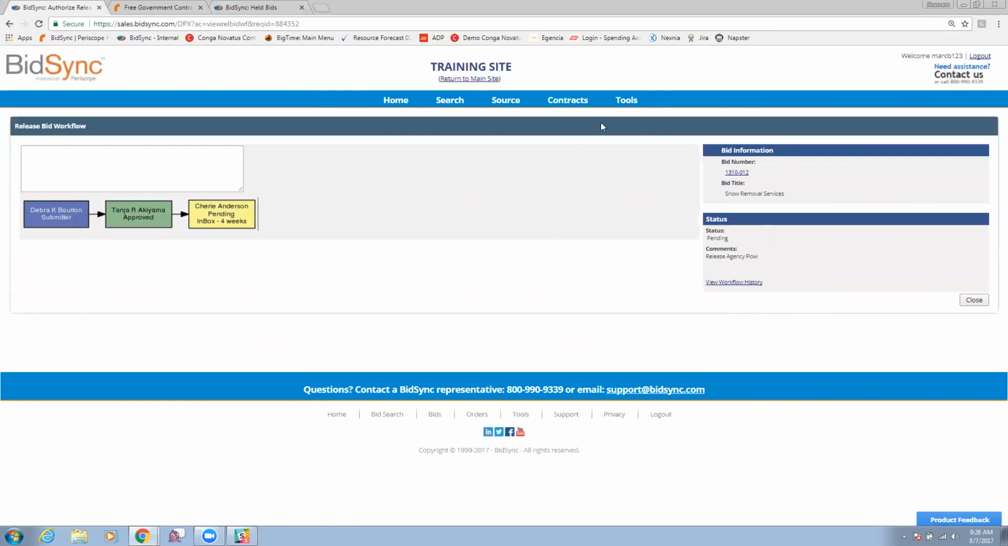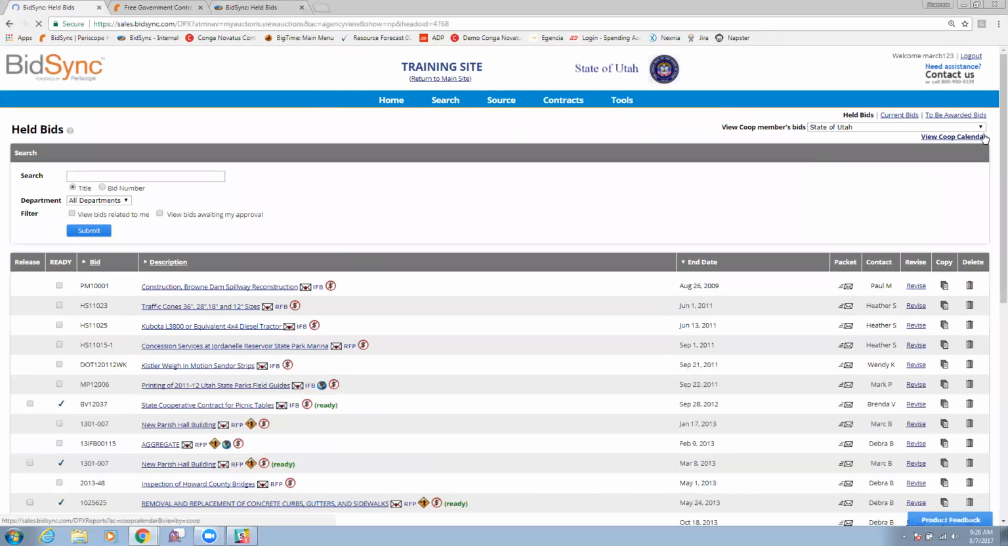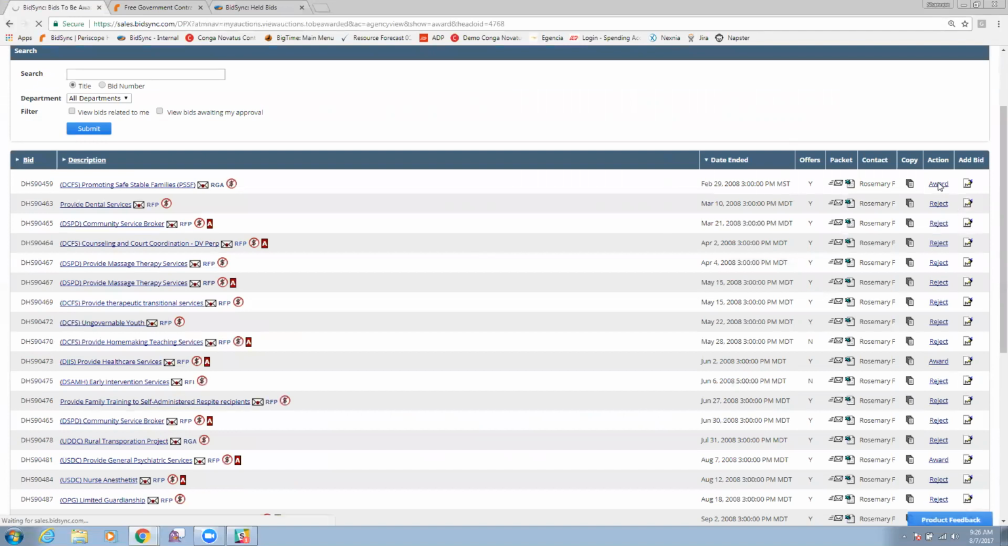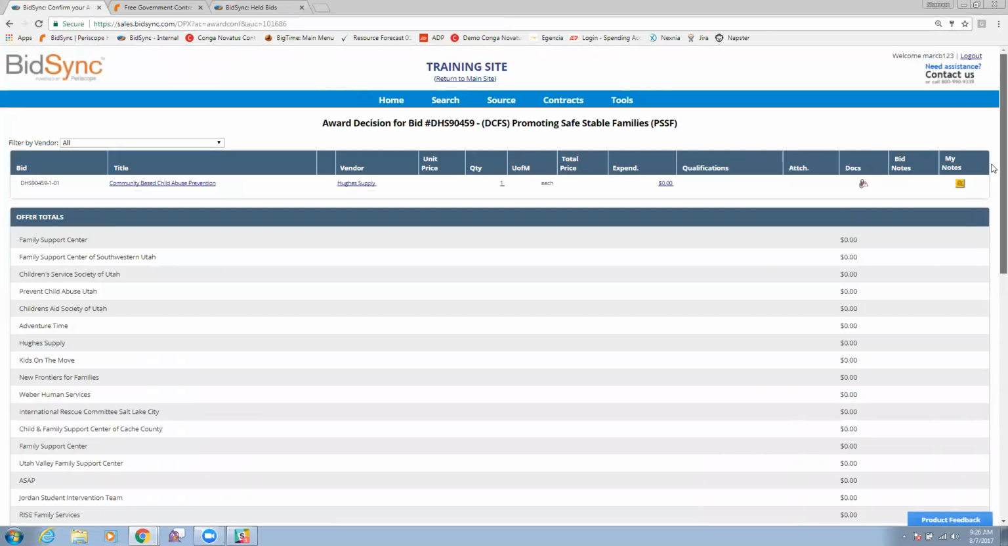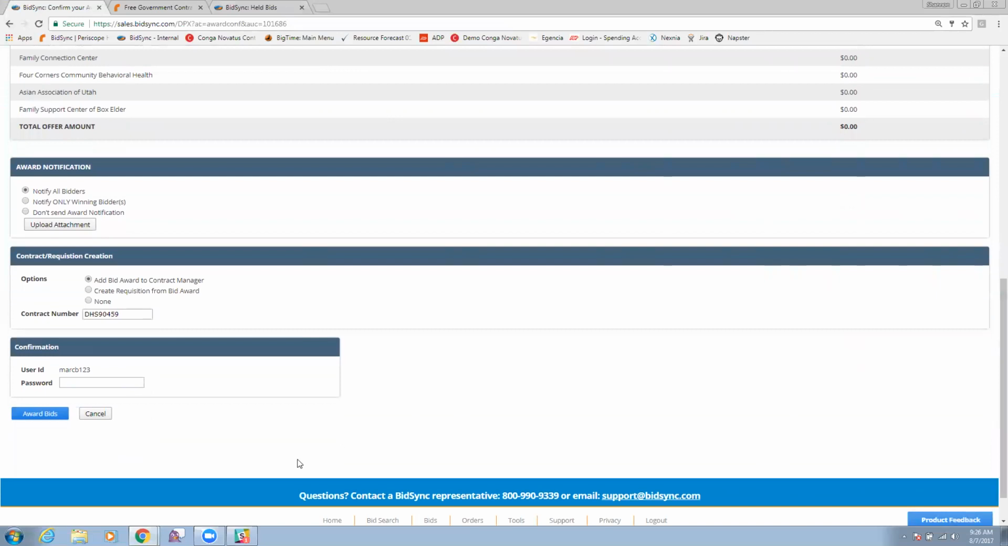That is just for a bid award or for a bid release. For a bid award, it will be held under Source, View Bids, and To Be Awarded bids if you want to get to it directly. So once a user selects award, they'll be able to kick it into a workflow from here. So this is how they would kick it into a workflow if a workflow was attached to it.